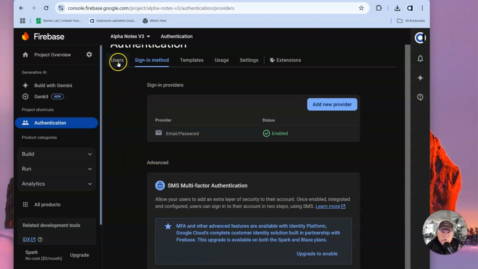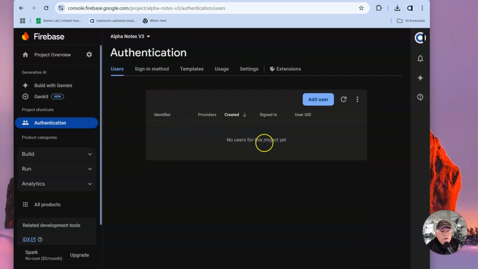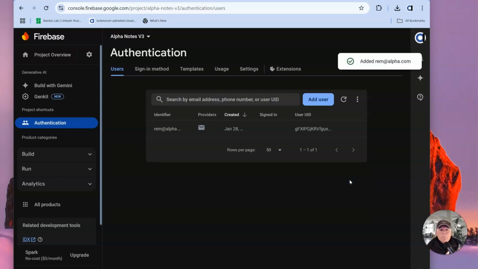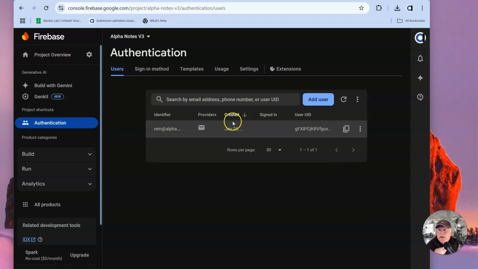And now for users, let's go ahead and create a user so that we've got something we can test with. So we'll add our user here. So let's say rem at alpha.com. That's not my actual email address there, but you can put in anything there if you want. And type in a password and add our user. So now we've got a user and we've got authentication set up.